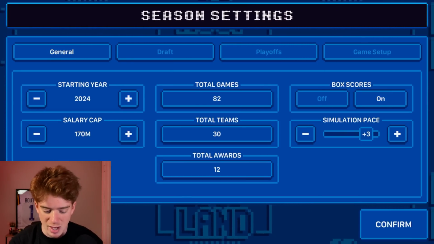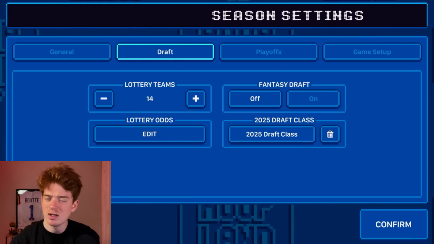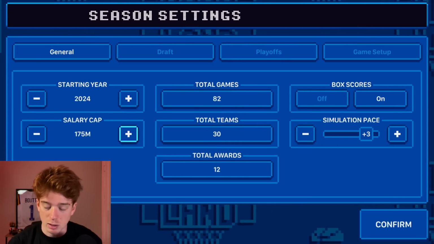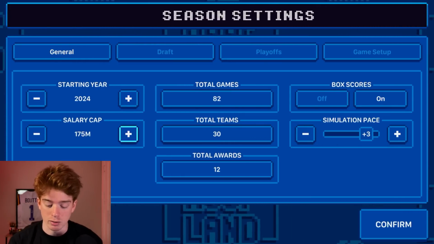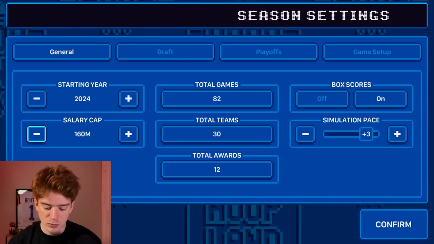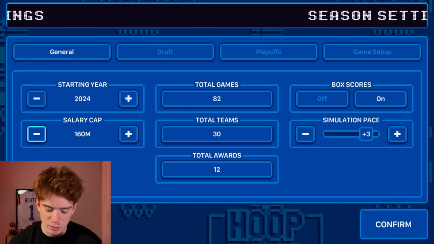I'm going to turn the salary cap down to 160, just because in real life I think it's like 145. But it defaults to the lowest available salary cap while still making everybody under. There's a few teams like the Wolves and the Warriors who are over the salary cap, but for the sake of the series, I'm going to turn it down to 160.